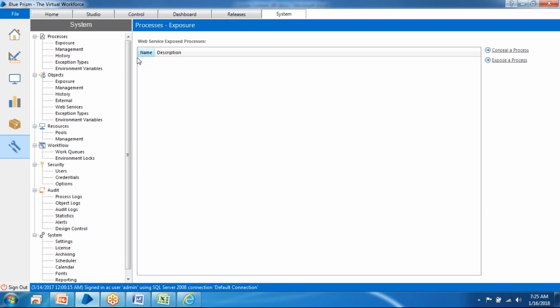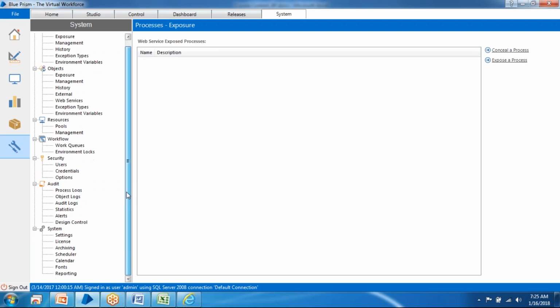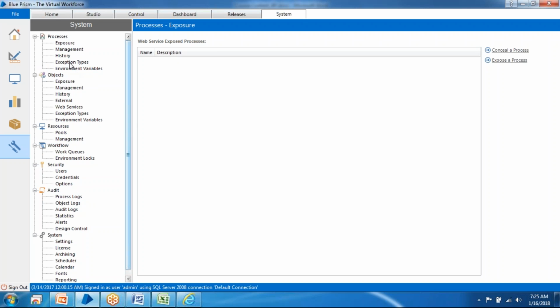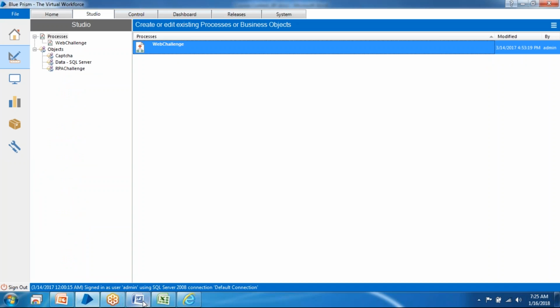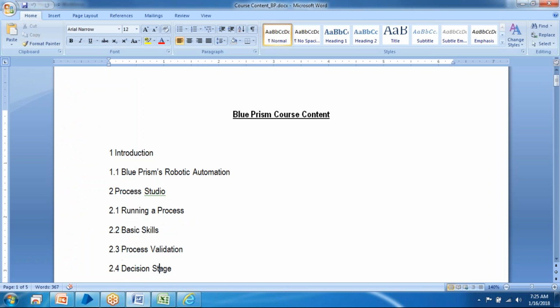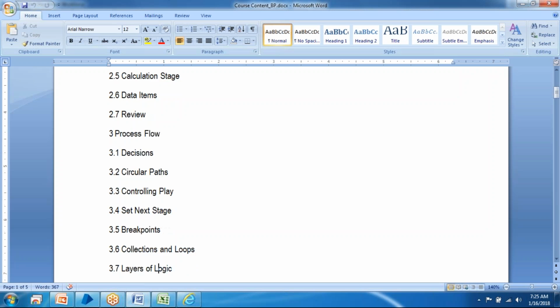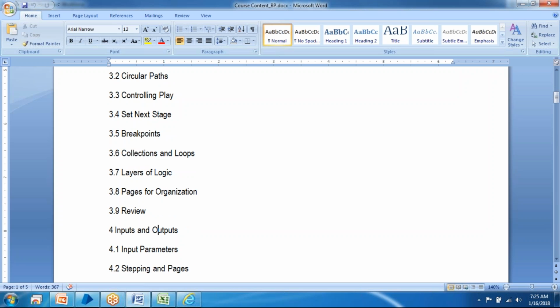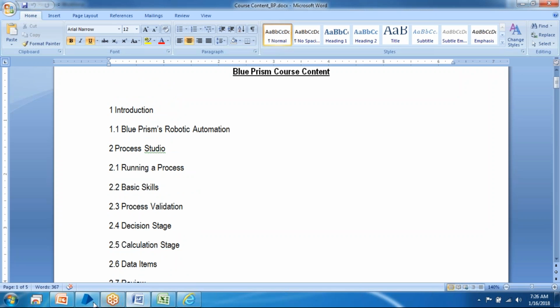System is one area for any kind of settings, whether it's process level, object level, any kind of resources, work queues, security, audit. Audit means whatever logs it's making during the execution, and we will come to these points during the course of our session. You will get more about it. So if I go with this course, it's talking about, first we should talk about Process Studio and process flow. So first we need to discuss Process Studio.